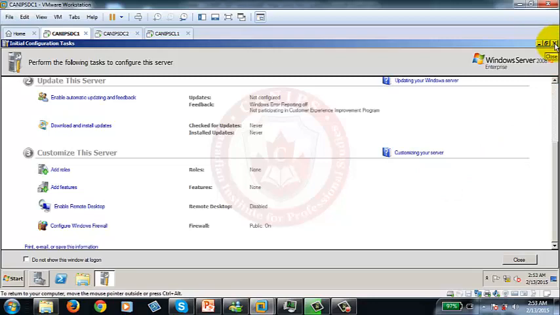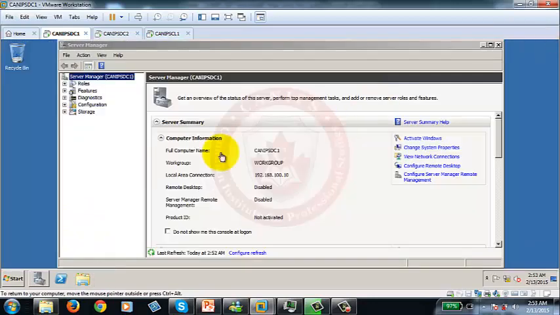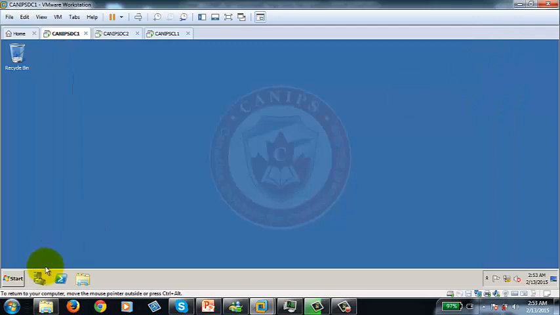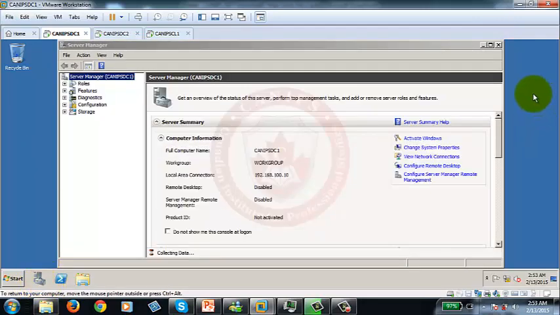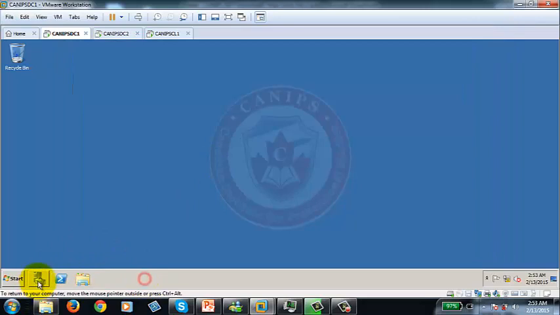So let me close this. Let's do everything from server manager. So this is a professional way of doing it. As soon as you close initial configuration task, it opens this automatically. Let me open server manager.